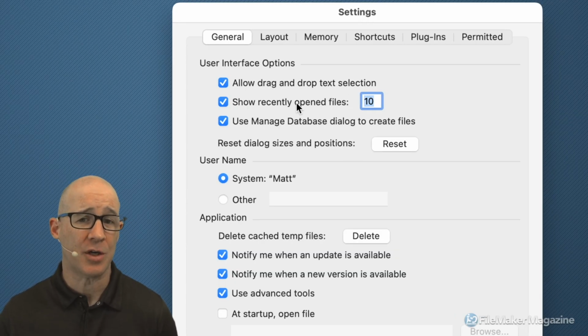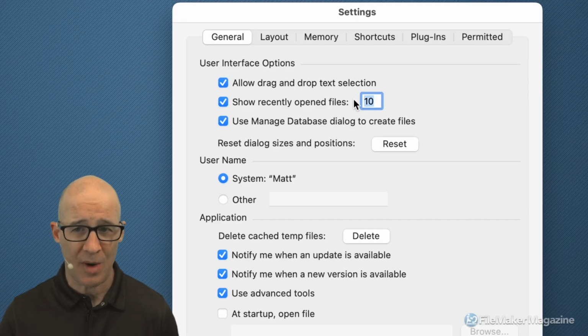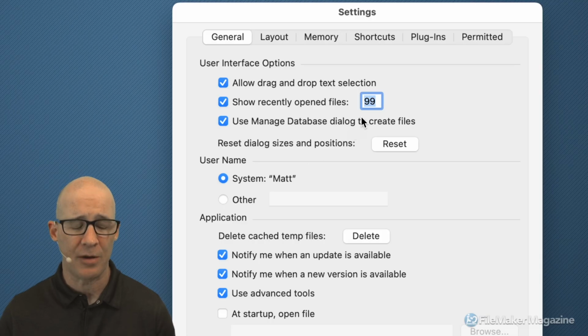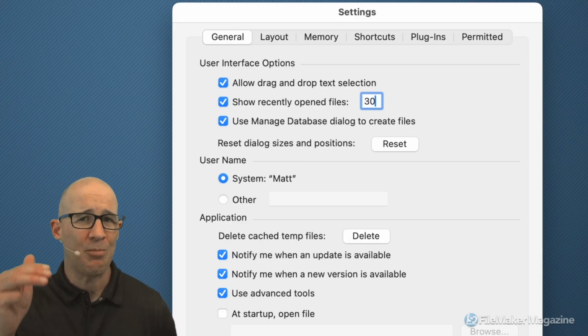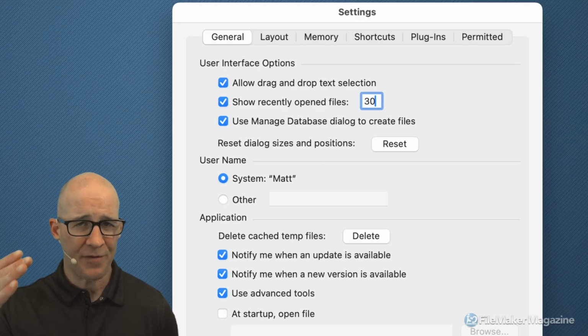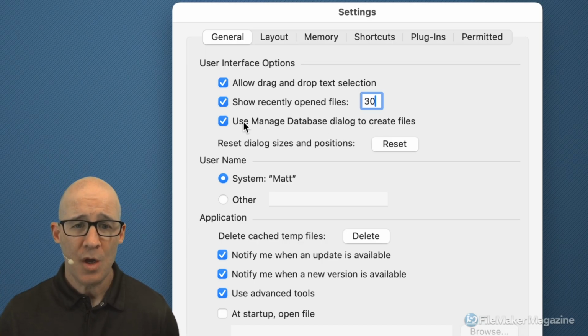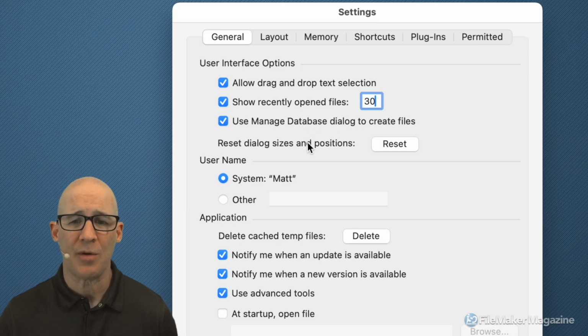Yes, I love that. Show recently opened files. I happen to bump this as high as possible. 99, FileMaker will tell me I can only go up to 30. Again, this is a value that is stored within that plist file within your preferences folder, and it's used across all versions of FileMaker. Use manage database dialog to create files. Yeah, that's fine right there.